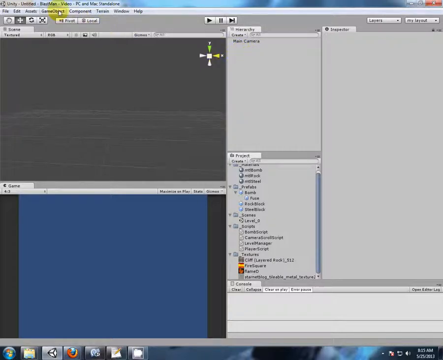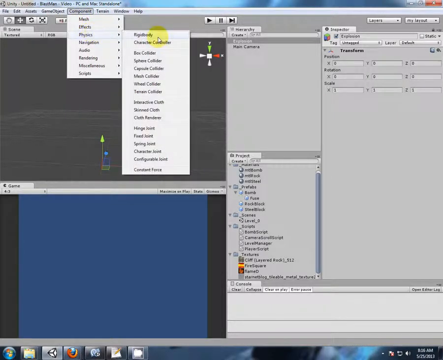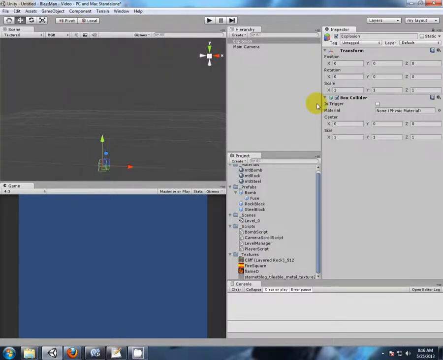Okay, so I'll create a basic object, create empty, and let's just call it explosion. Zero out the position. Now, what I'm going to do to this is add a box collider, because if the player walks back into the explosion while it's happening, I want the player to be affected by that. I want it to be damaged. I want the player to lose a life. So we've got a box collider.